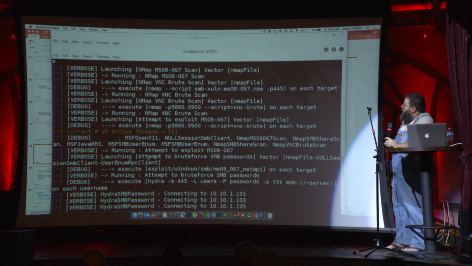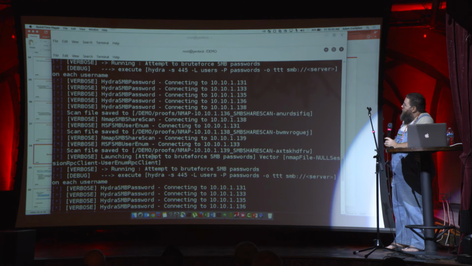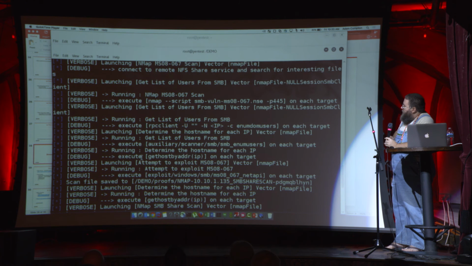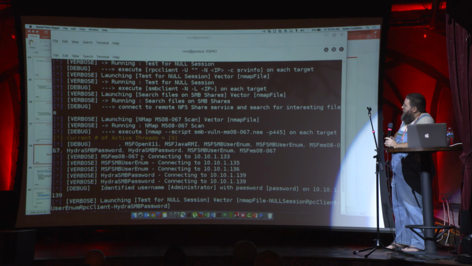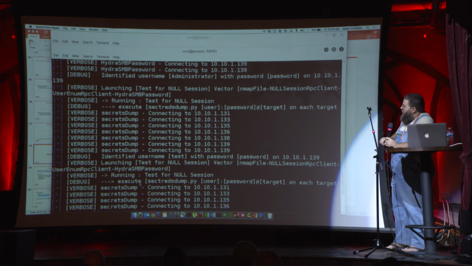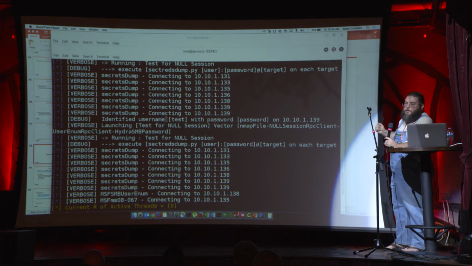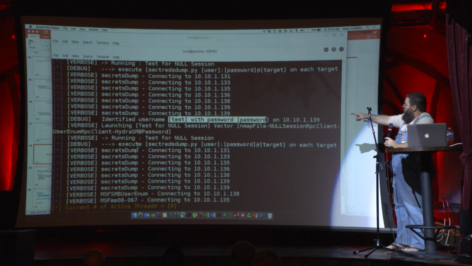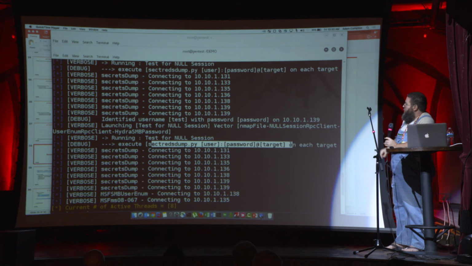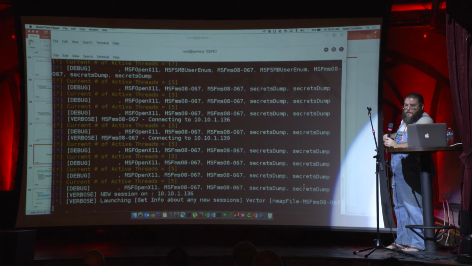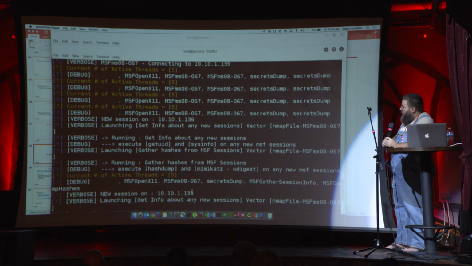Let's see, what else do we find here that's interesting? You can see it's doing Hydra SMB password checks. Anything good? Well, I think it's going to jump down here to the bottom in a second. MS08-067 is checking. It's running secretsdump, impacket's secretsdump, because it was able to actually log into a system at this point. It found a test account with a password of password, logged in with that user, and was able to dump secrets using the secretsdump command.